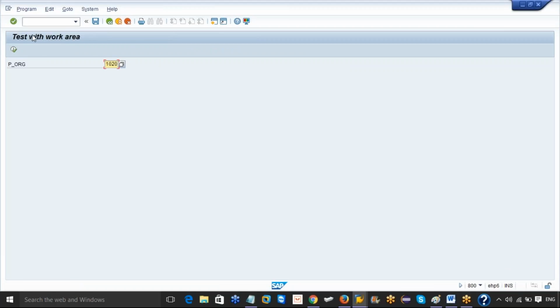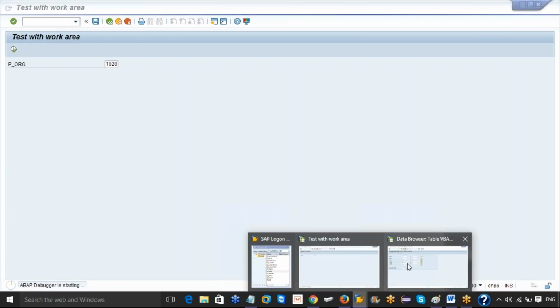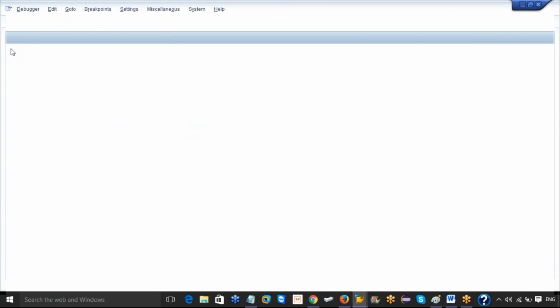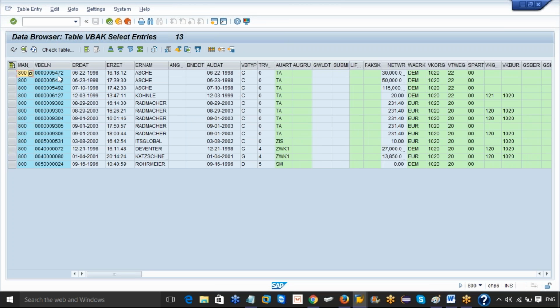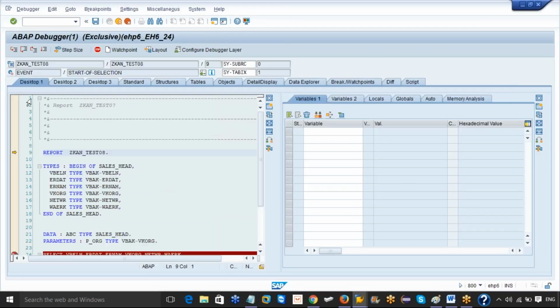Let us go in debugging mode. /h, execute. Parallelly, I will open the database table also. So the first sales document is 5472. Alright, so let us see whether we are getting 5472.